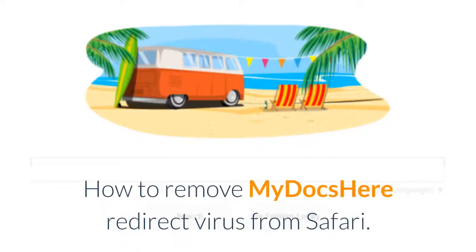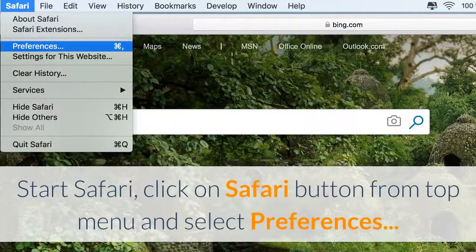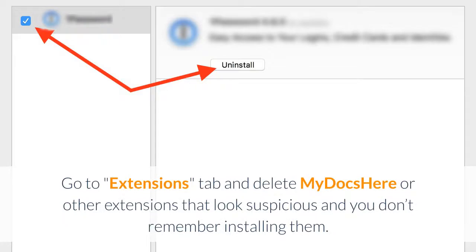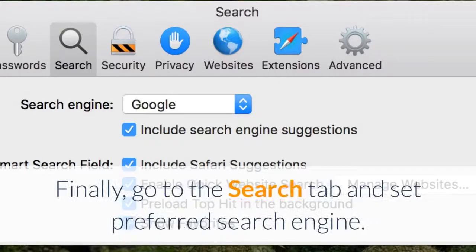How to remove MyDocsHere redirect virus from Safari. Start Safari, click on the Safari button from the top menu and select Preferences. Go to the Extensions tab and delete MyDocsHere or other extensions that look suspicious and that you don't remember installing. Finally, go to the Search tab and set the Preferred Search Engine.